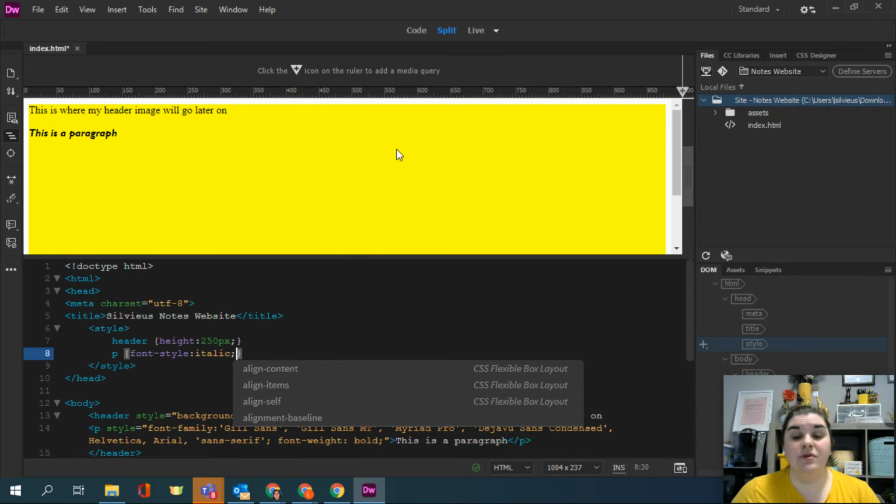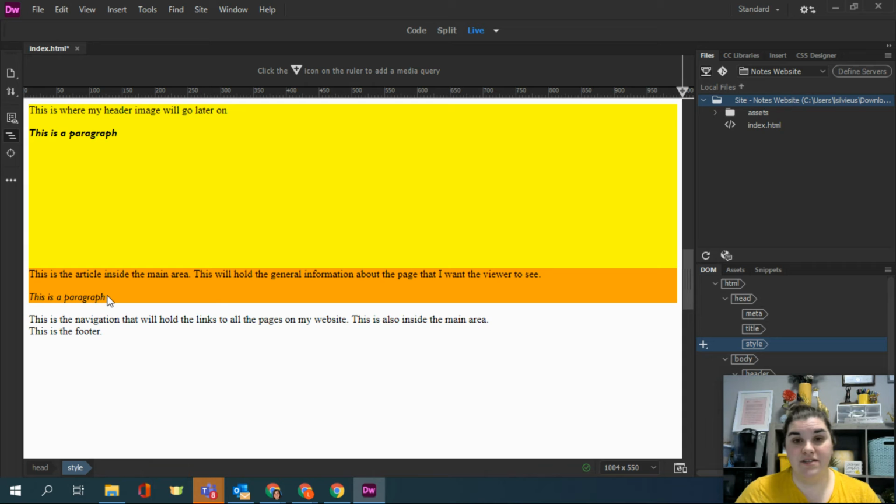What's really cool is when I go into live view and preview the whole page, both are italicized. One code, both of them becoming italicized. This is important. This is cascading. It is cascading from any paragraph tag it sees in the page and applying to it. And this is why it is better than an inline style.